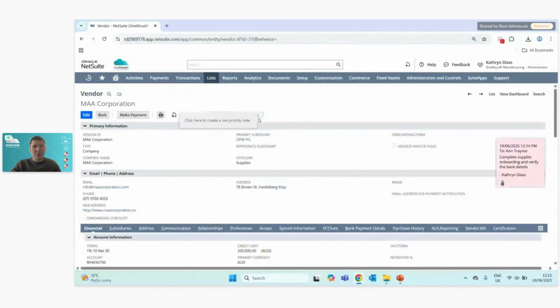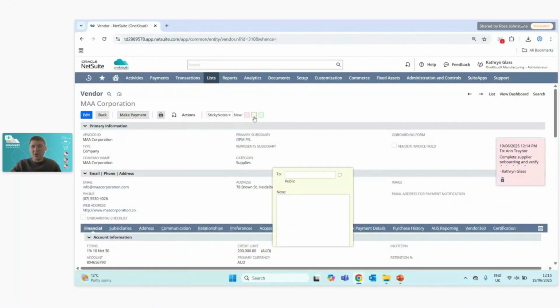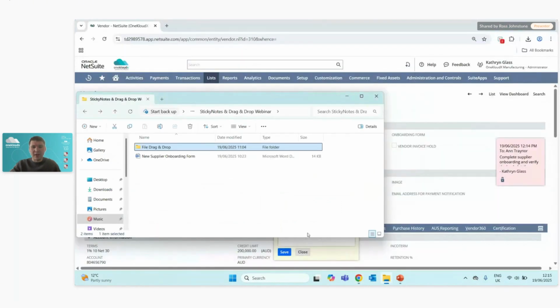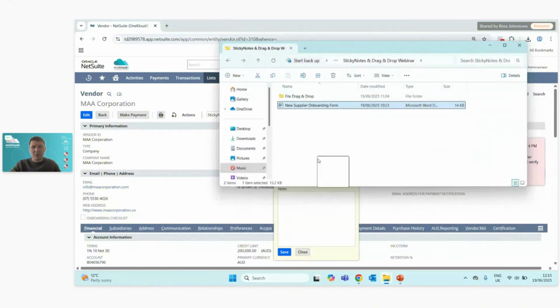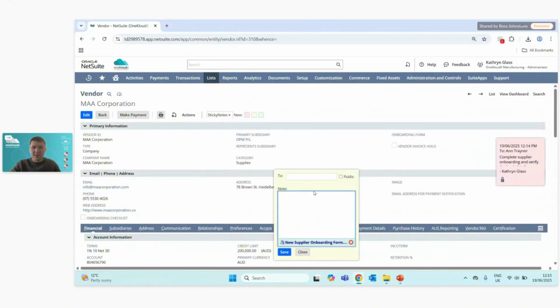Now, beyond that, we've got some additional functionality when creating our notes. Say, for example, we want to attach a file. We can do that using drag and drop functionality. So if we want to drag and drop a supplier onboarding form here, we can attach that to the note, go ahead and create that note, and that will be visible for any of the recipients, or if it's public, to everyone that can see that note.